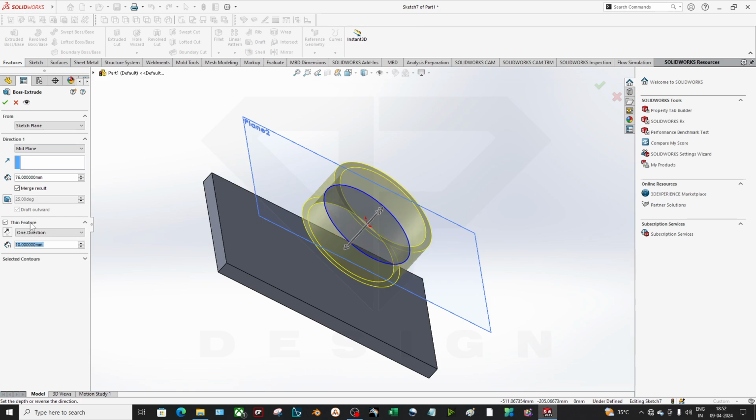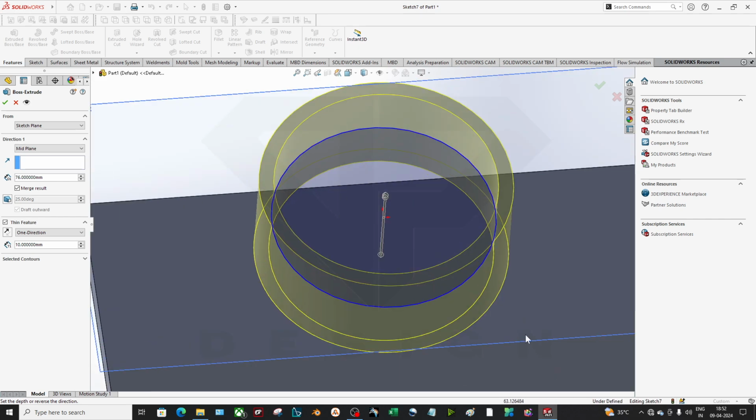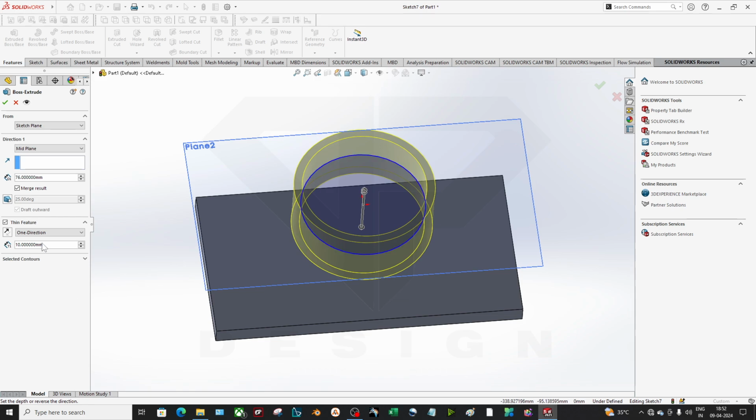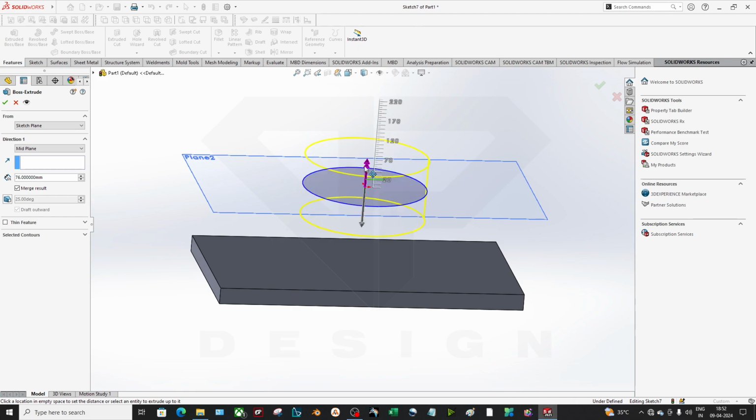Also you have the Thin Feature. If you want to give thickness to the sketch, you choose how much thickness you want. Let's say I want to give 2 mm, so it will create in one direction. You can also do mid plane and two directions as well. Okay, so I'm done with that.